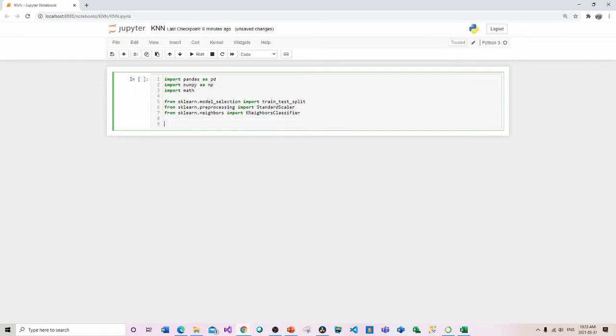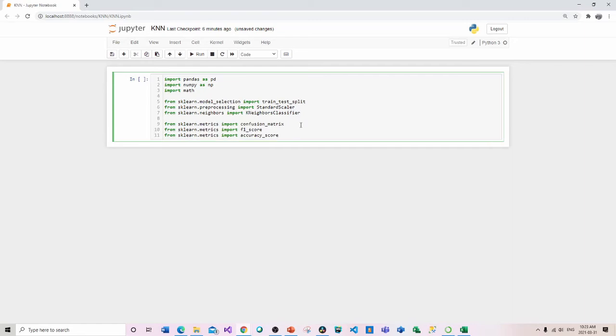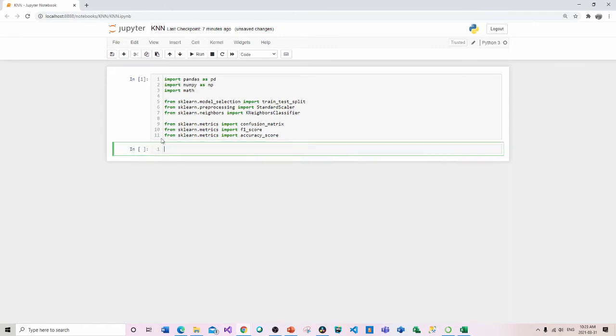So then the next ones we need are ones that we've seen before. So I'm going to copy those in. Okay, and I'll just separate them out a little bit. You've got metrics with confusion matrix, F1 score, and accuracy score. Okay, so these are all things that we've seen. And I'm going to go ahead and run that just because I can.